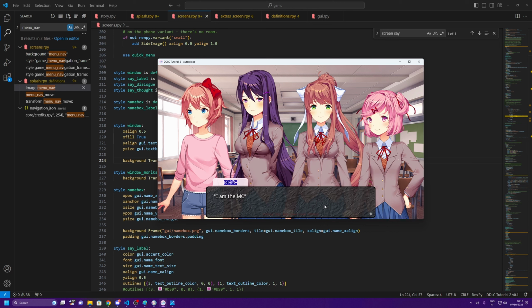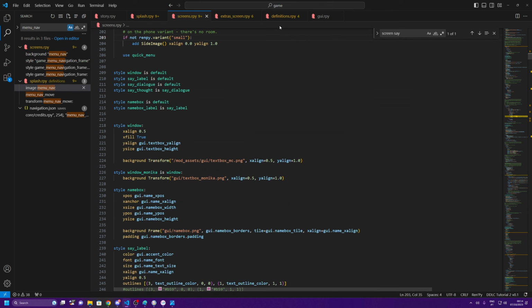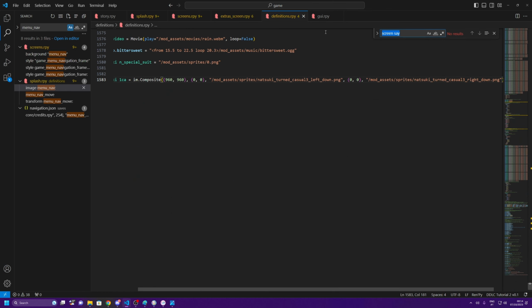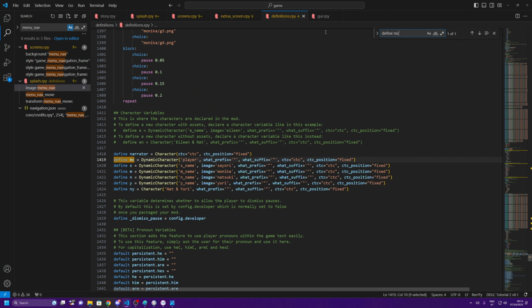Now, the other way is to give one text box to each character. And how will we do that easily? Instead of doing it with screens, we're going to go to definitions and let's search for define MC. These 5 lines are the 5 lines that define the characters. In another episode, I'm going to tell you how to define your custom characters, but for now let's just work with the original ones.